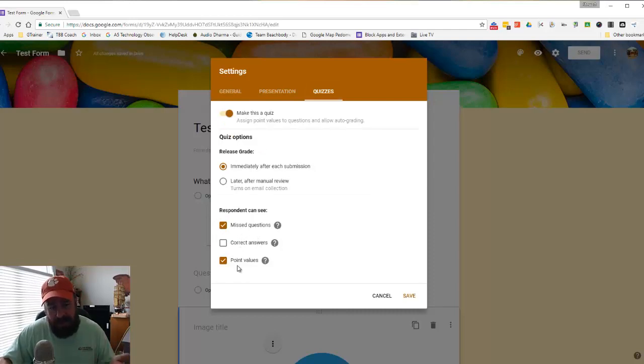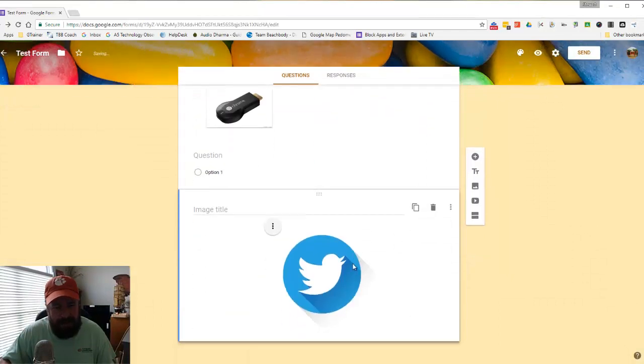I'll show them which ones they miss. I'll show them the point values, and then we can go over it as a class, or I'll present the correct information to them in a different way. I typically don't want to give them the electronic correct answer, just to kind of cut down on cheating a little bit. So if we click save here, we've made this a quiz.